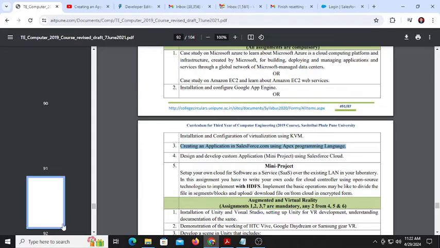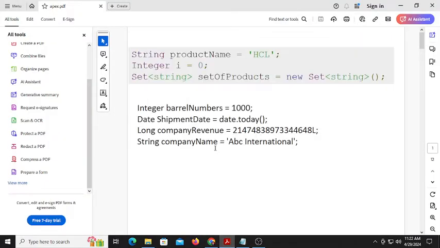Before starting this, let us understand some basics of the Apex language, how you are going to create variables. If you want to create a string, you write String, then the variable name such as product name, and then you can assign the value in single quotes. If you want to use an integer, then like this. If you want to use a set, you can use a set of string or a set of integer. You can create the variable like this.